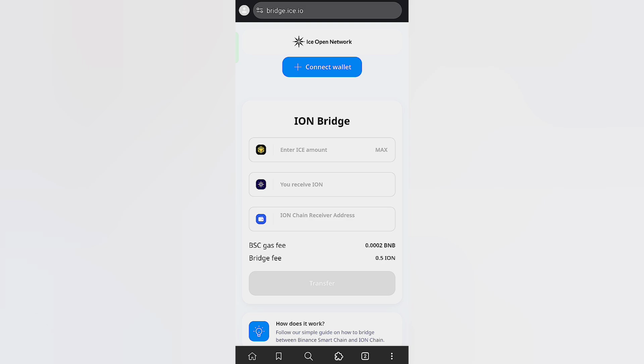You are going to see connect wallet. After that, you are going to enter your ICE amount. Then you are going to see the amount that you are going to receive, and the ION chain receiver address. Then you are going to click on transfer. So let me connect my wallet. You can just refresh the page if yours is not connecting.